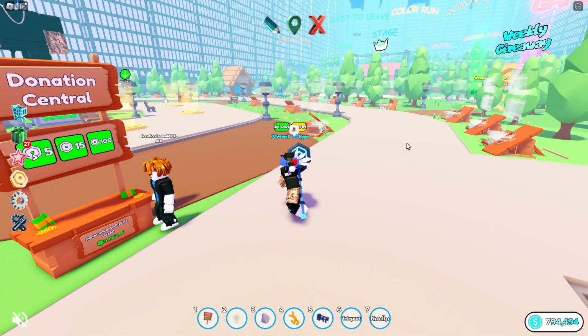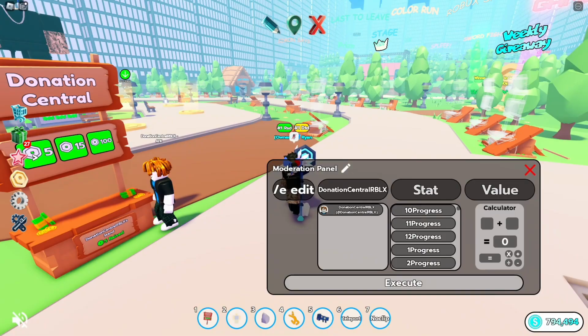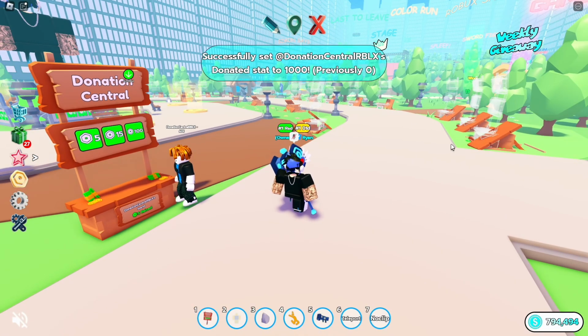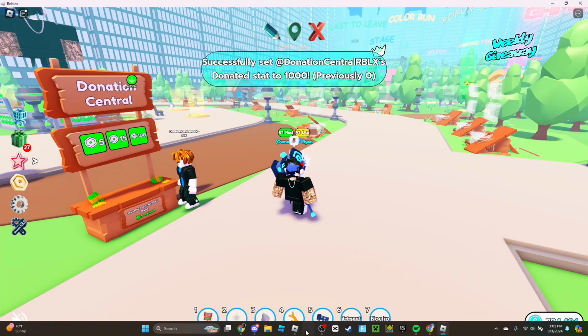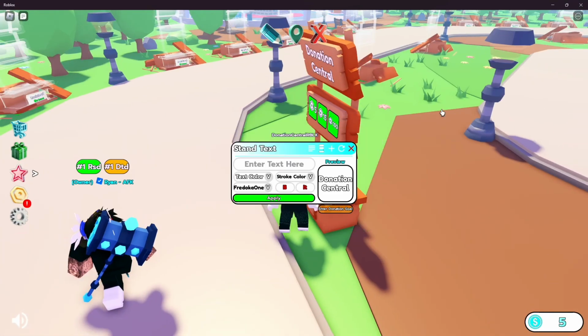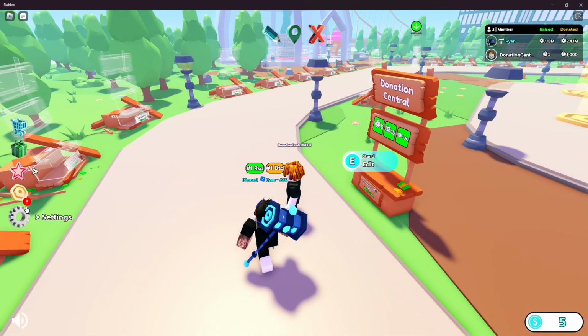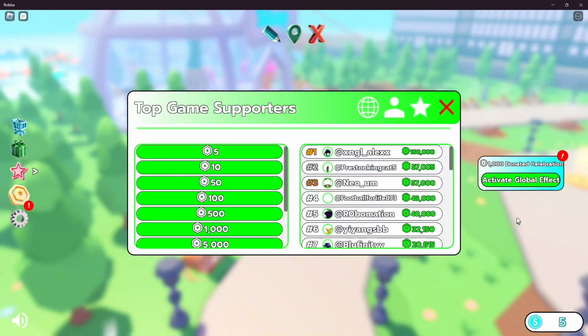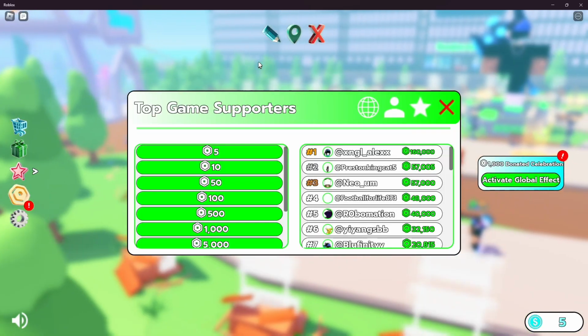Okay, so I'm quickly just gonna edit the donated of this person to 1,000. Okay, and I'm gonna show you how it works exactly. Now we're just gonna go to the alt account. As you can see, there's a little notification icon here. As I go over here, it says 1,000 Robux donated celebration. So as soon as I activate this, let's turn on the sound.